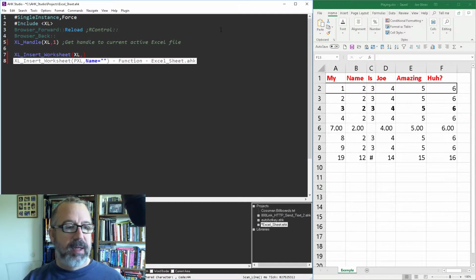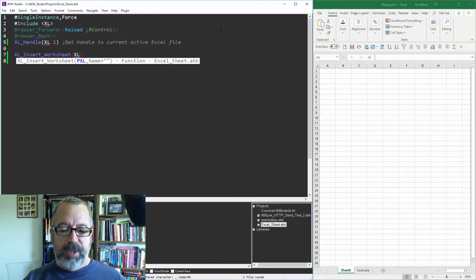If you don't do anything, let's just do this. So I'm gonna save it, reload it, run it. It'll just put in a sequentially numbered whatever it is. So you see it's sheet name 6.